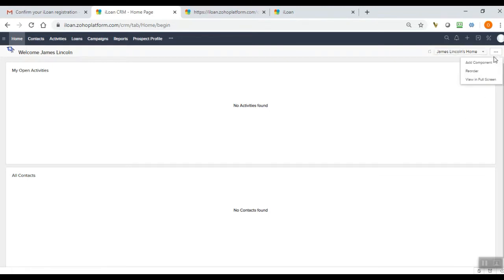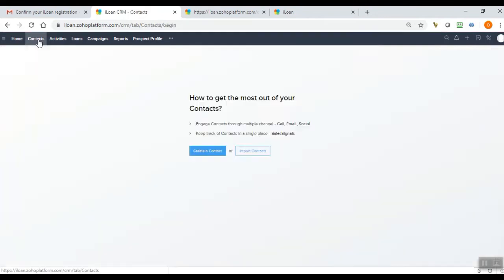The nice thing about Zoho is it's really easy to add and customize any area really that you're looking at in Zoho. So when you get a little bit more used to the tool and the other features in it, you can come back to the home page and add different components or reorder what you see here on your home page.